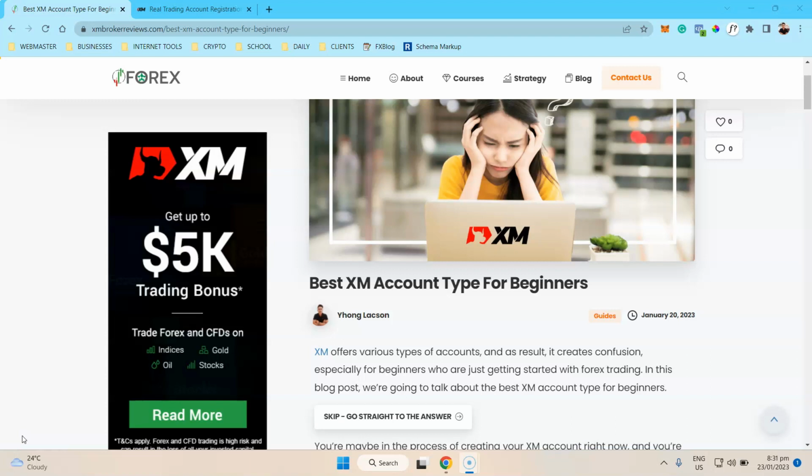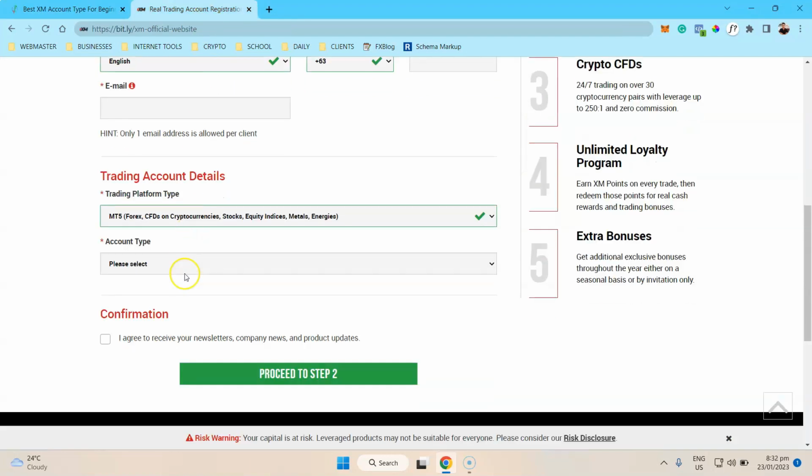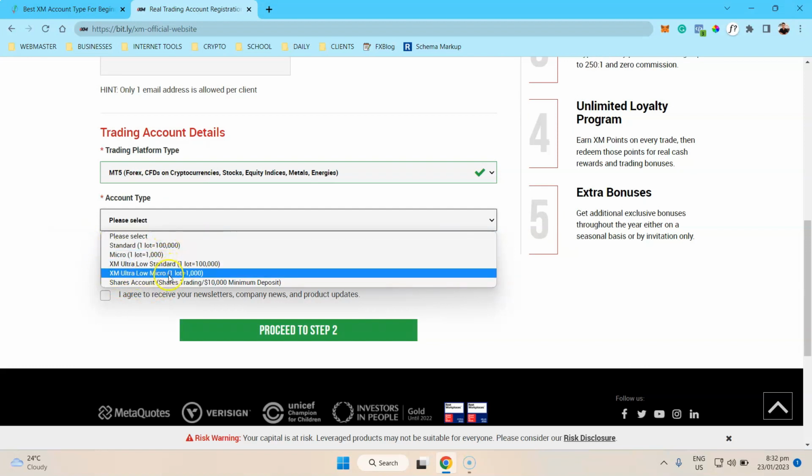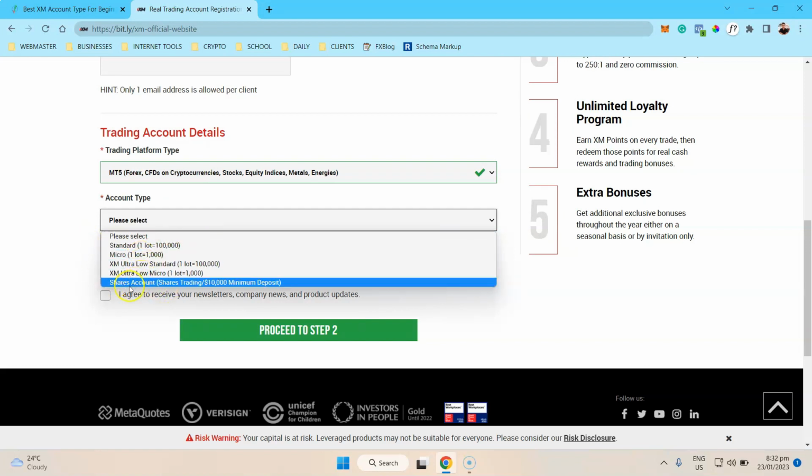In today's quick video, we're going to answer the question, what is the best XM account type for beginners? So you're maybe in the process of creating an XM account right now, and you're stuck on this page where you need to select an account type, and there are 5 of them here, and this really creates confusion, especially for beginners, and that's what we're going to answer in this video.